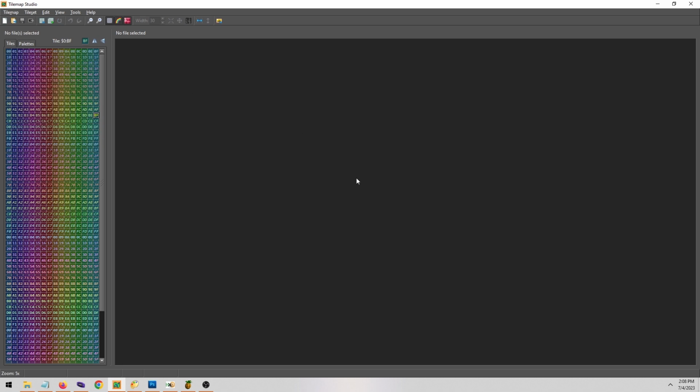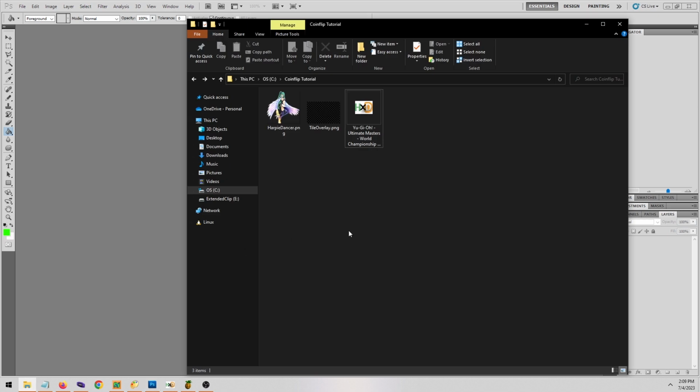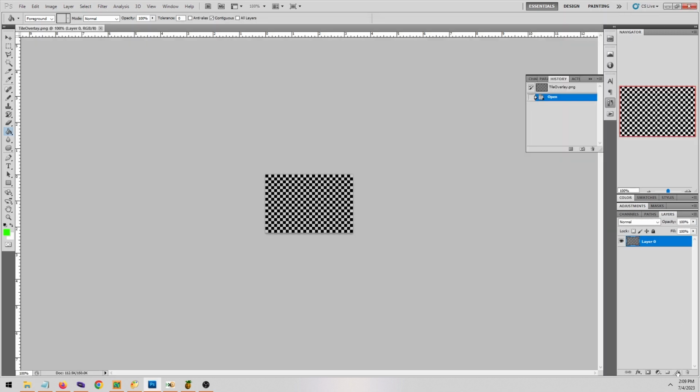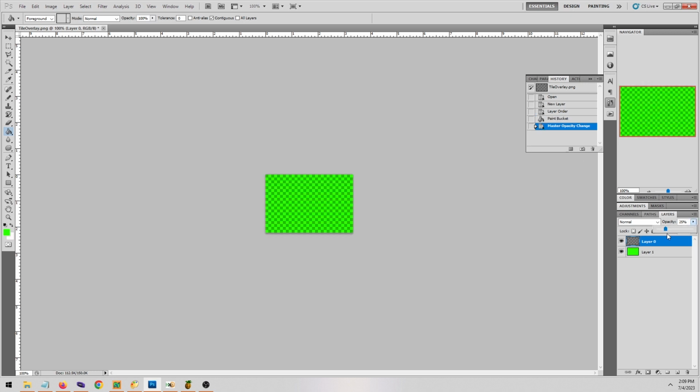So now that we've got that covered, let's go ahead and open Photoshop and get started. So I'm going to include a tile overlay. This gives you a way to modify and look at the tiles that are going to be on the screen, so you can sort of base some of your decisions off that. And here's a copy of the ROM. So let's go ahead and open with Photoshop, and I'm just going to create a new layer. And of course you want to have a green color on your foreground palette, and I usually reduce this to pretty low.